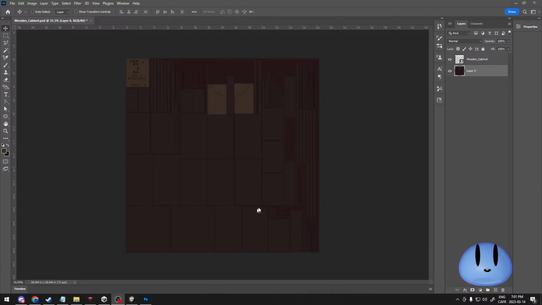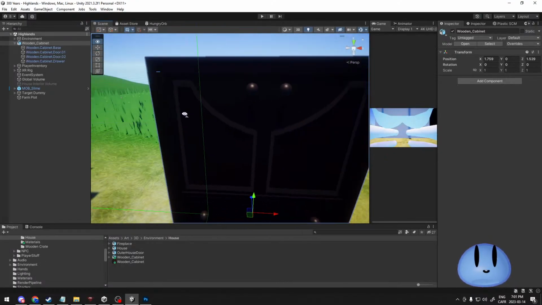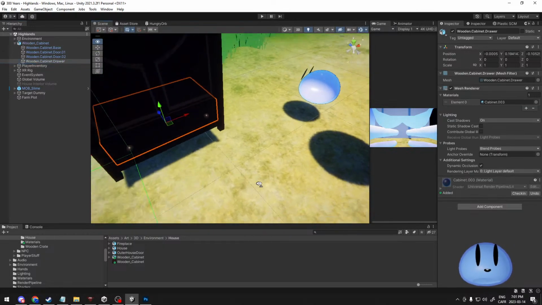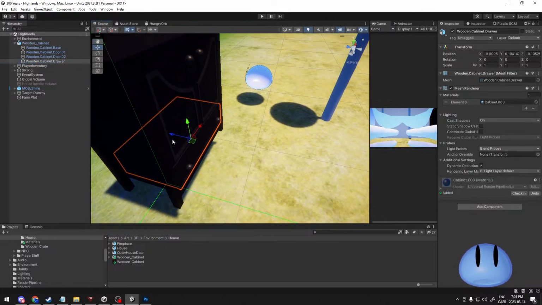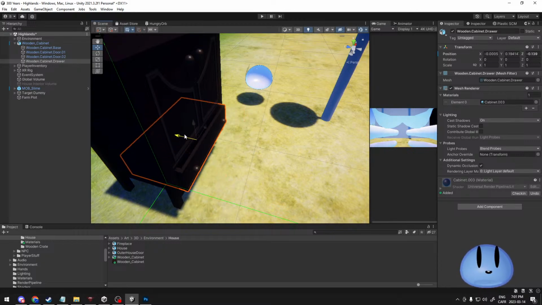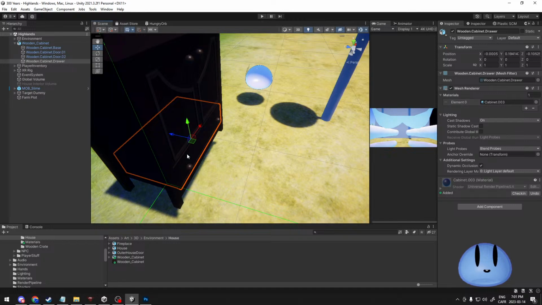Right, so this thing here is the UV of our cabinet right here, and I made it so that we could open it up, if I remember correctly. Yeah, I have the drawer here. We can slide it open. We'll have to do some code for that later on to be able to control how far it goes in both directions. That'll be good.